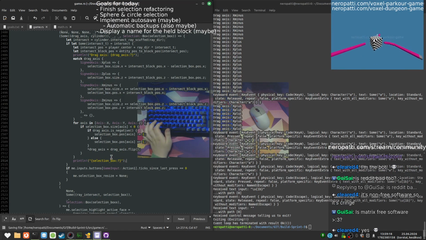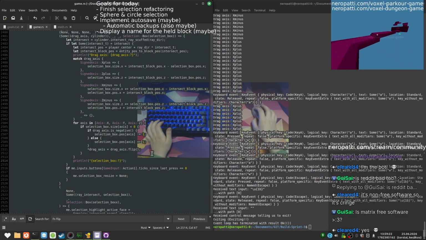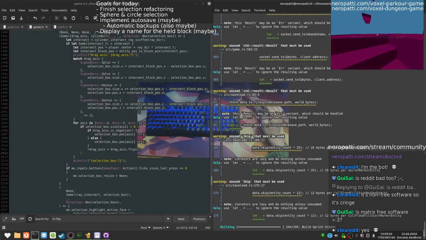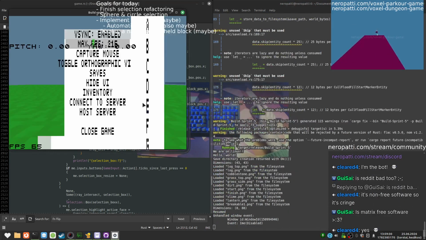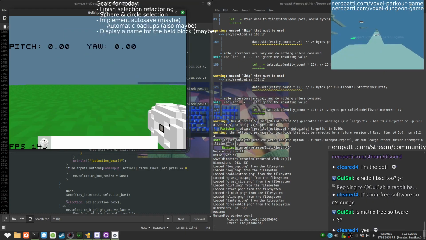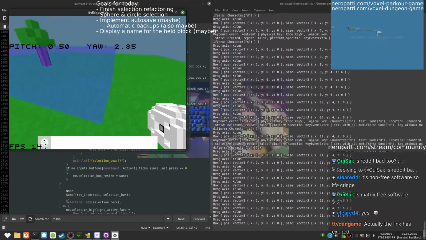There we go. Yeah, Matrix is false. It's the only downside with Matrix is that there isn't like a good front end client. It's a bit meh, but it is what it is.